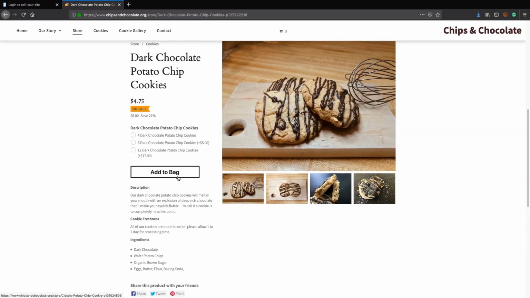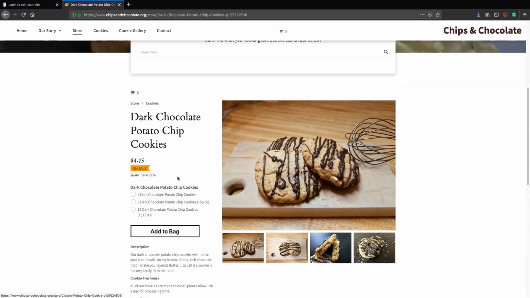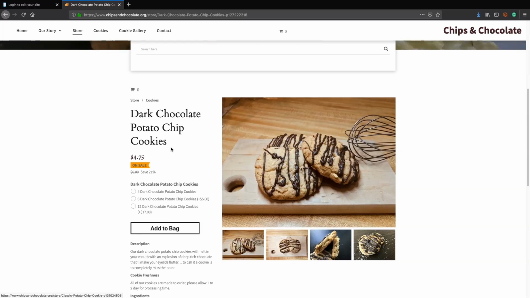So this is what we call a product page. All your products will have their own individual product page, which is cool because then you can share those individual products and not necessarily have to share the entire store if you wanted to. Each product page will have the title of the product, the price, if the item is on sale, again it says it's on sale, and it also informs the customer how much of a savings they're saving when the product goes on sale, which is cool.